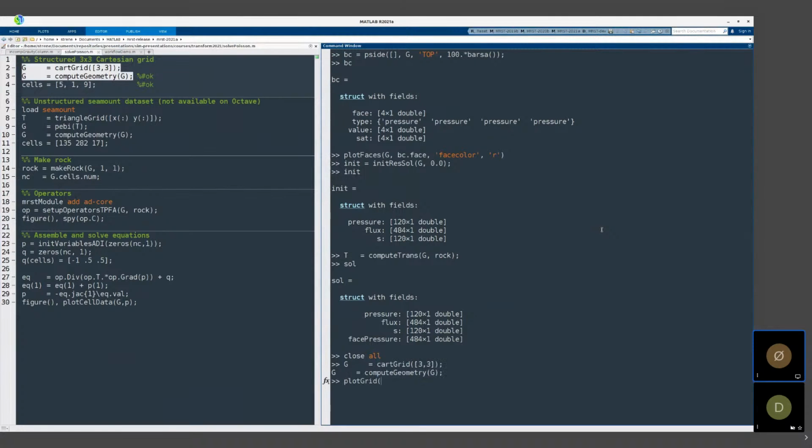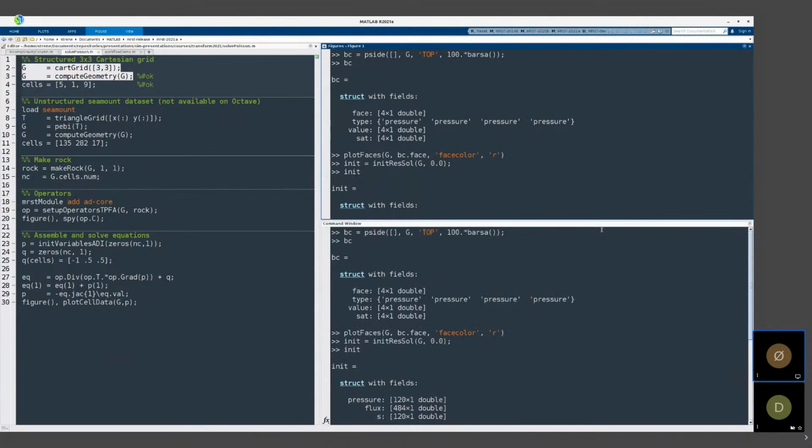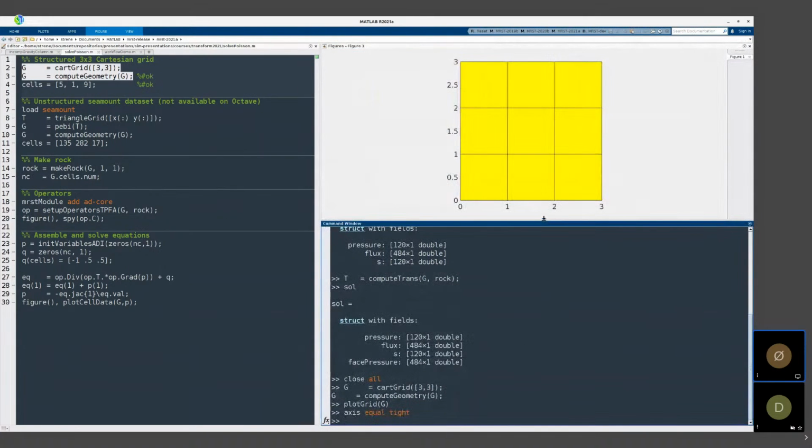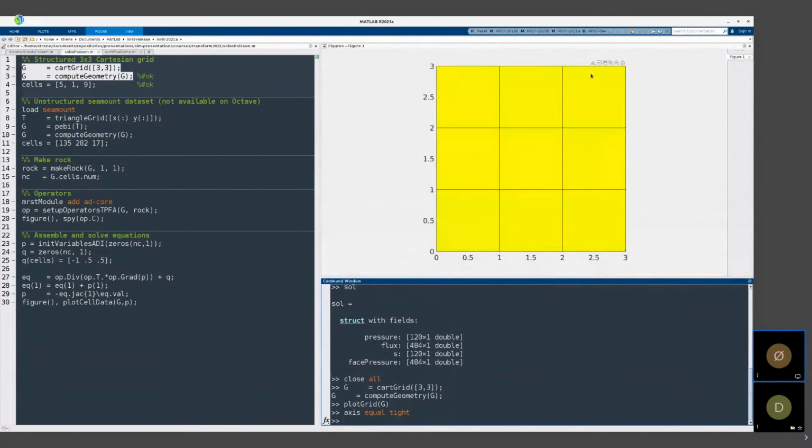So this is a simple 2D grid. We're plotting it. Let's just put the axis equal and tight. So here, simple 3 by 3 grid.